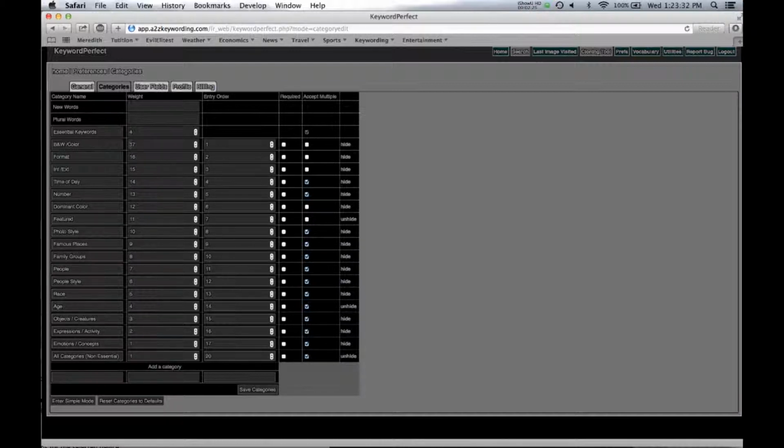Now these numbers, you can put in any number you want. So if you really dislike a certain category of keyword, you can give it a really high number, and that'll ensure that it'll be on the very end of the list. And if you want to make sure that emotions and concepts are at the front, you just give it a 1 and give everything else like a 30 or something, and that'll ensure that those keywords are at the front.